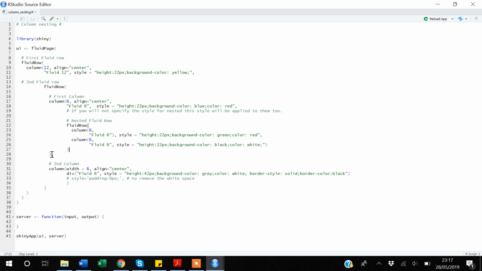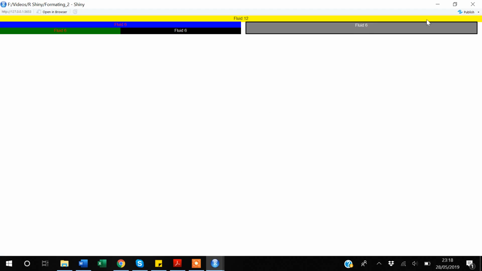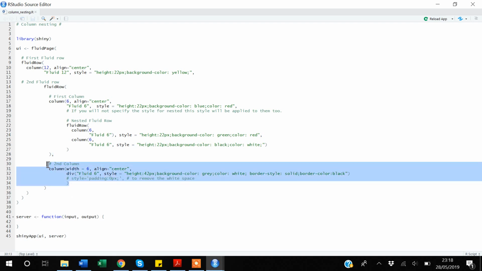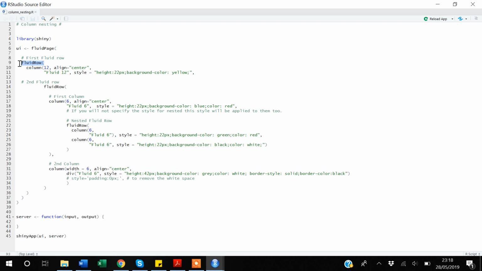So in the end, if I put my cursor here, you can see that the first column got finished here. The first column which we started here is finishing here, and then after that I'm using a comma, and then I'm calling my second column. What is this second column? This second column is coming here, and this thing is nested under my first fluid row. This thing is getting finished here. As you can see, if I move my cursor here, this bracket got highlighted.